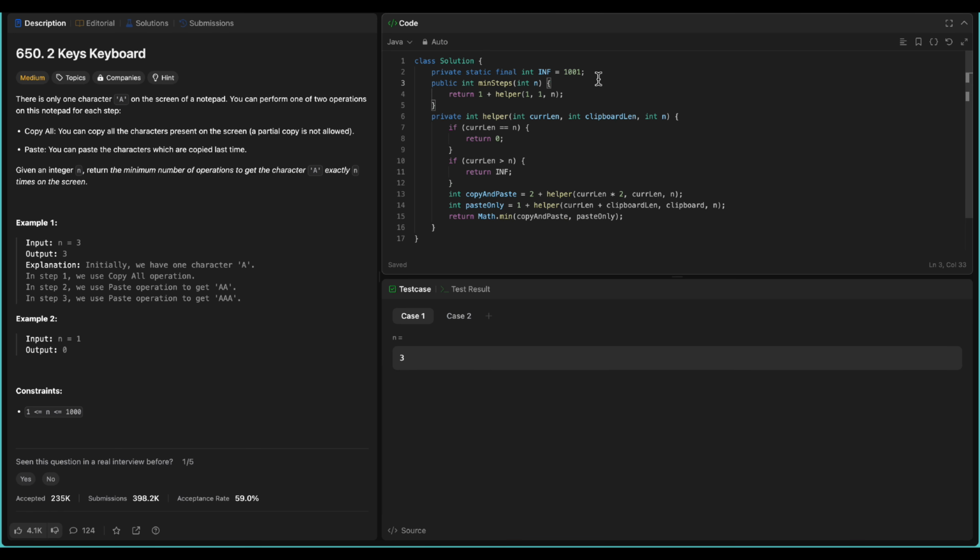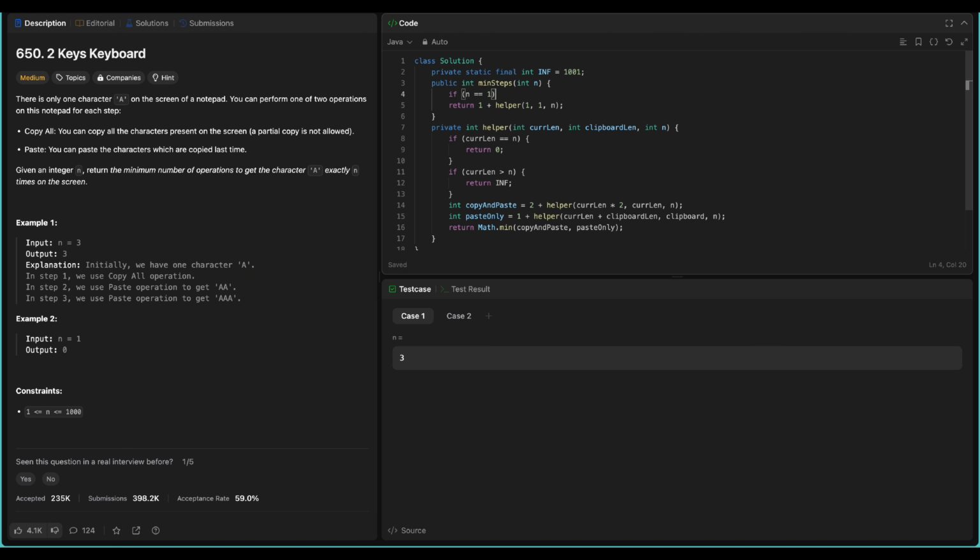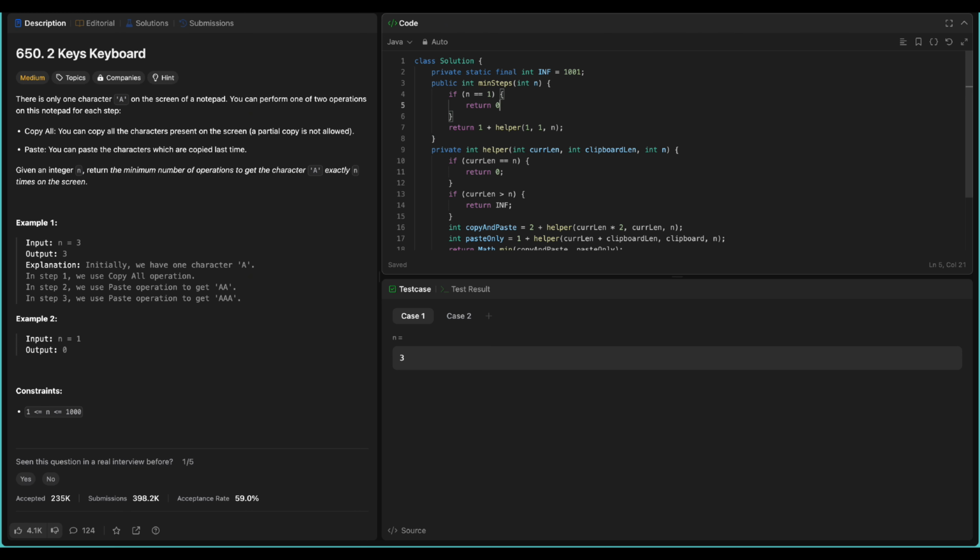Also, if n is equal to 1, then we require no operations. So we should return 0 because in the start we already have A on the screen, right? Otherwise, we start our recursion with the copy operation. So we will have 1 A on the screen and 1 A in the clipboard.